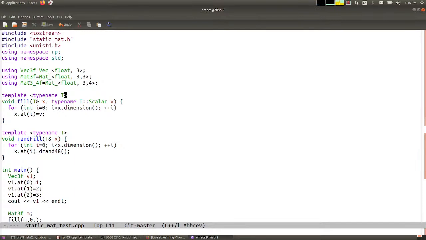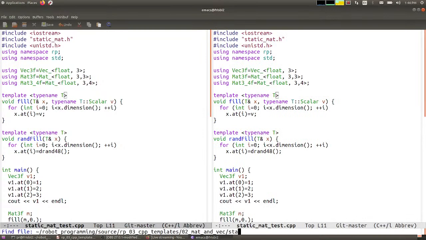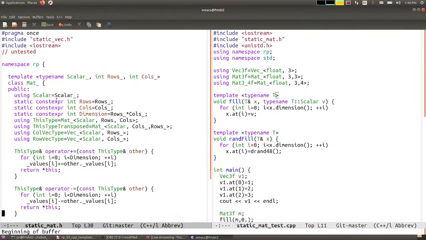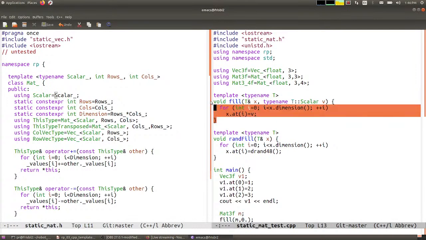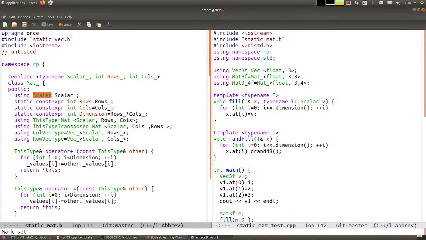Math static. Is this scalar. With using, you can embed a type inside, so you can name a type that is stored inside the template class. So what I'm saying here is declare a method, call this method fill. This function will take as a first argument a reference to the type t, and as a second argument a value of the nested type scalar, which is inside the generic type t that I'm passing to you.